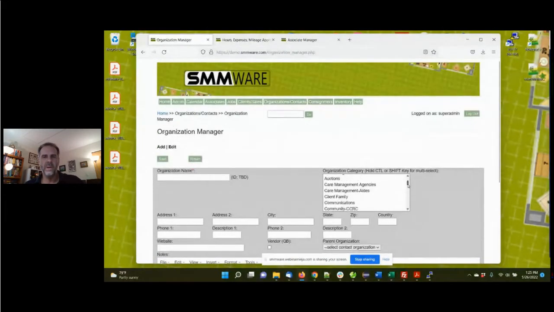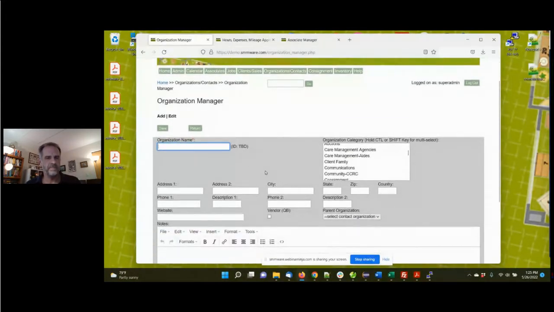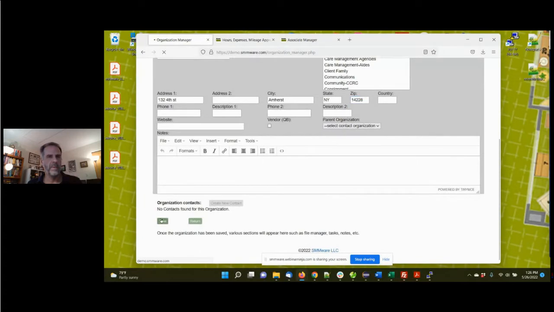When you create a new organization, you can indicate which category it goes in, and you can actually assign it to multiple categories. So if you have a business partner and you can't agree on what the right category is, you can actually have both. And then the rest of the usual information.